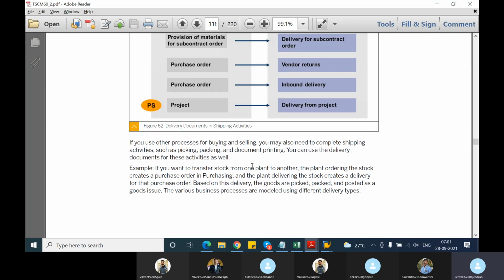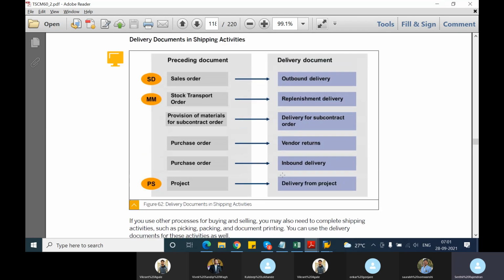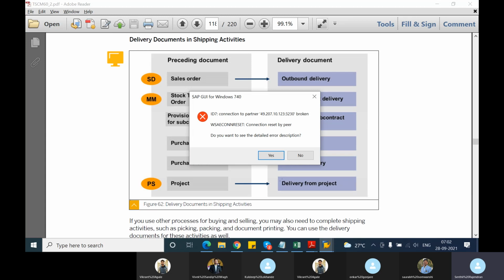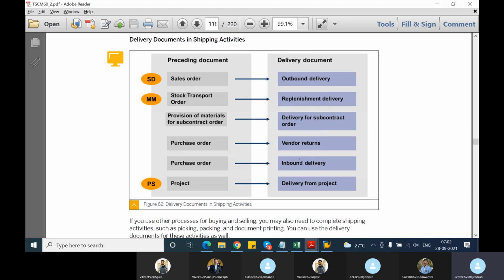So a delivery document can be created from a sales order, or from a stock transfer order, or from a subcontracting order or a purchase order, or from a project activity as well. So these are the different ways in which you can create a delivery document. You can create a delivery document with reference to a preceding document or without reference to a preceding document. So you don't need to have a sales document or a purchase order to create a delivery always. A standalone delivery document creation is also possible. We will see how that works.